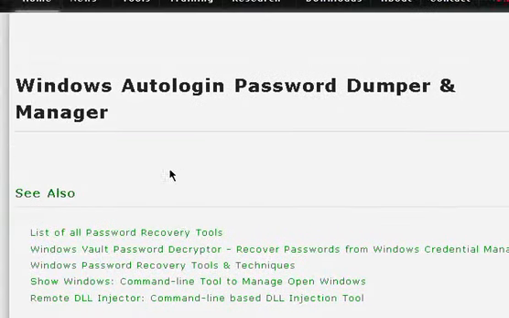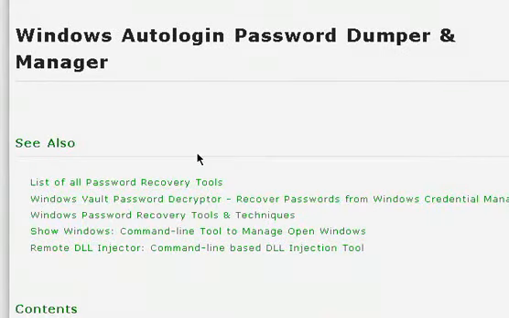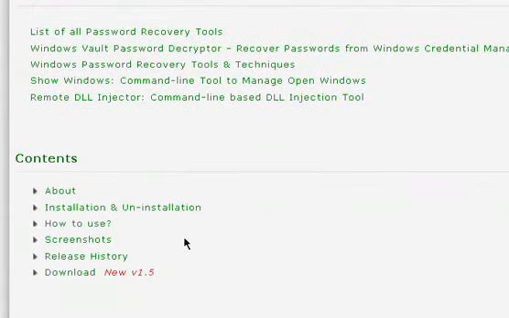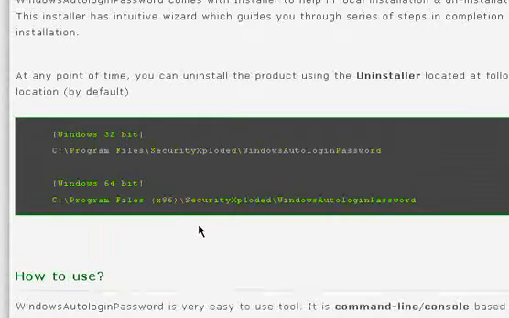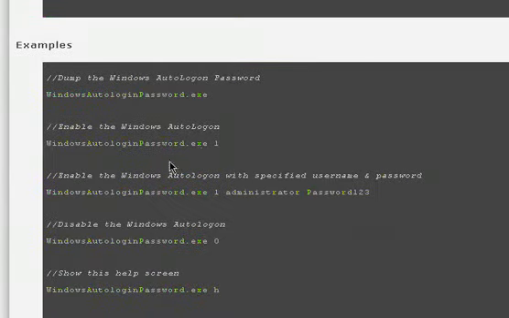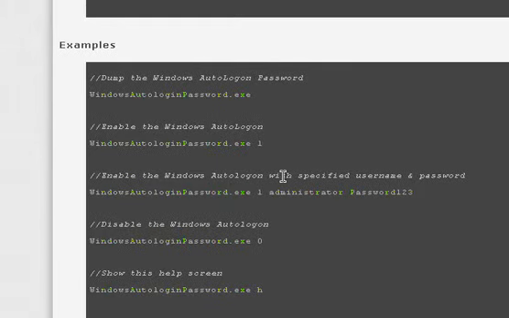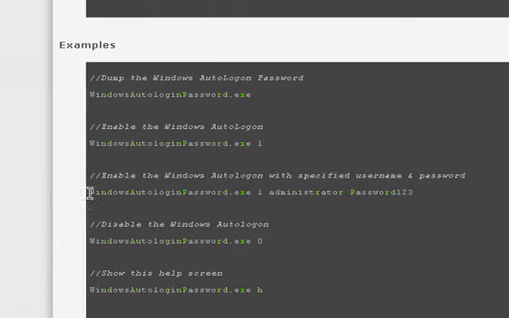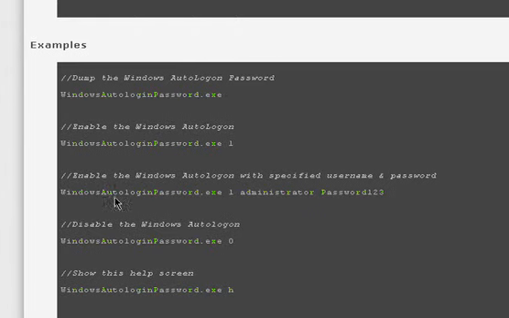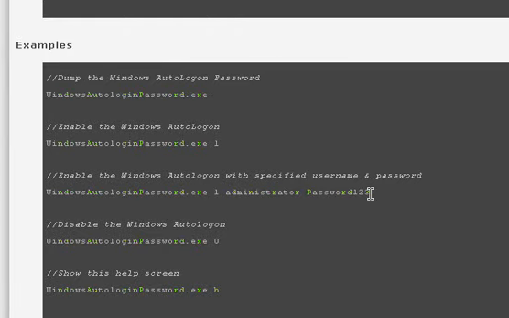It's called windowsautologinpassword, and we'll go down here. It'll give a couple examples. Okay, enable Windows auto login. So what you do is you put a number 1 and then your username and your password. So this right here from a batch file will log you in automatically. You don't have to type it in when you first turn on Windows.